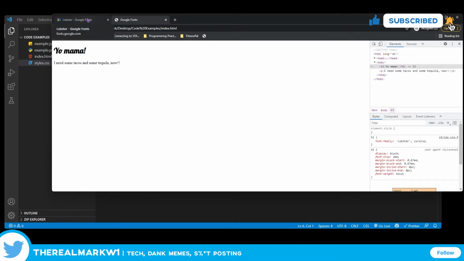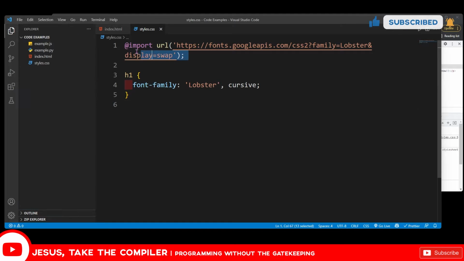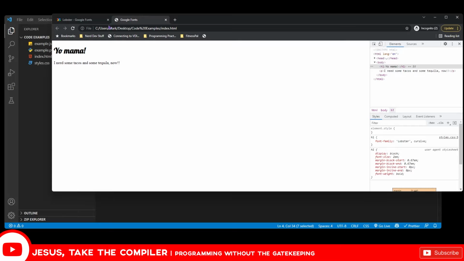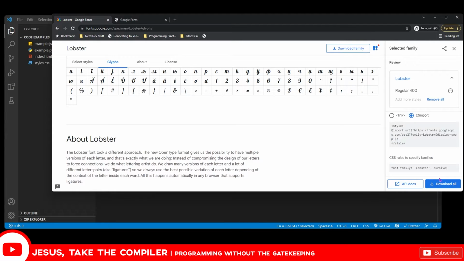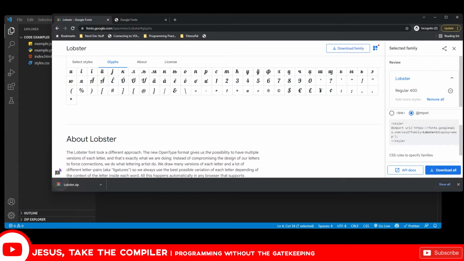But what if the internet goes down or something goes down? If you're using these links right here and making these network calls, I know it has a default cursive here for you, but what if there's another way? And there is a third way we could do it. Let's click download all. So we get this Lobster zip right here.